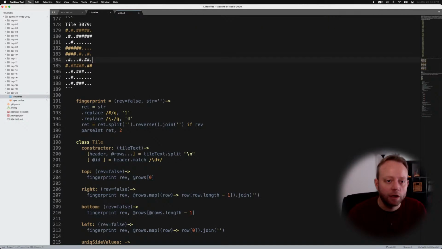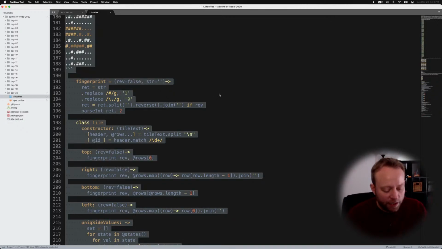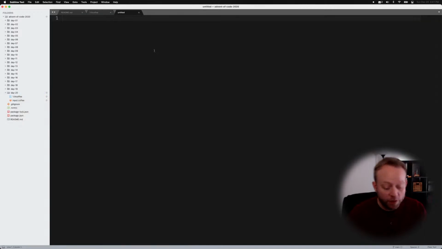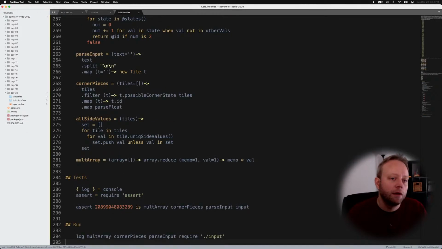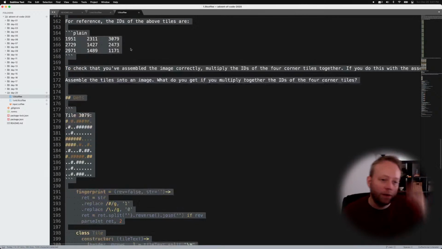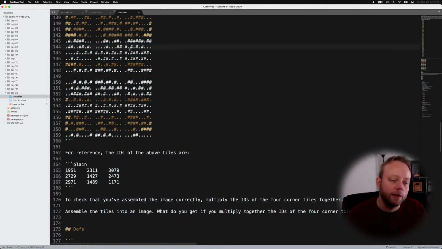So let's fix part 1 and do it the proper way. We'll rename the old one to 1.old, like coffee. So we're gonna keep this code around just for reference as we fix part 1 and do part 1 the correct way.